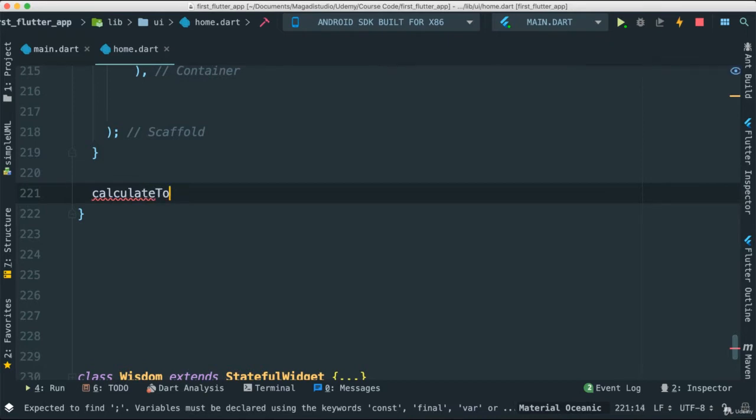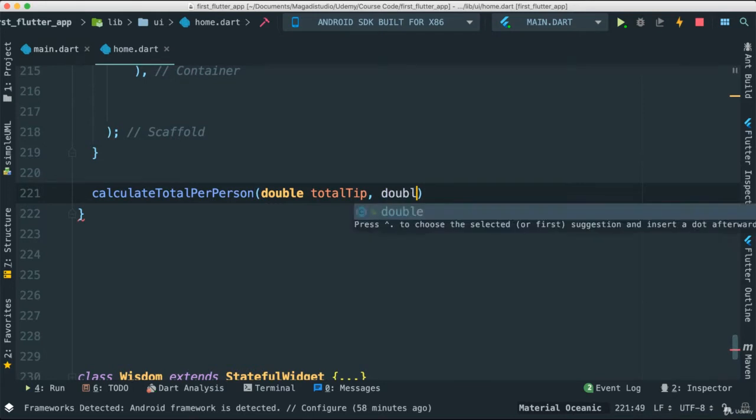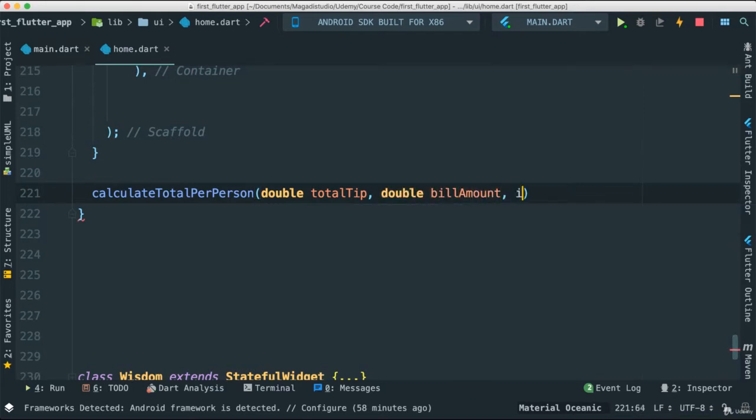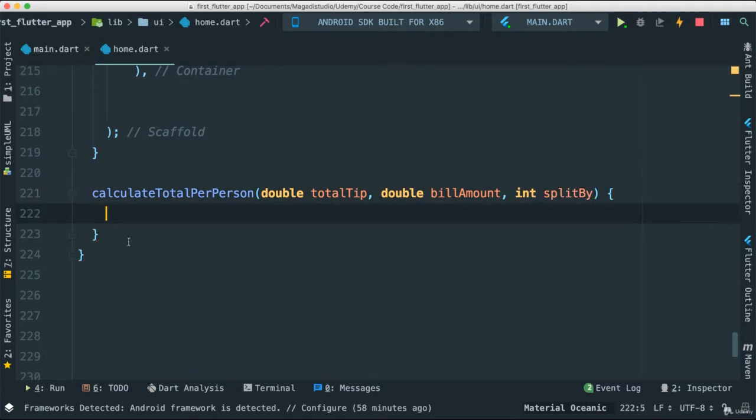Calculate total per person. Now, what we are going to be passing here is going to be a double of total tip and double bill amount and int split by. Okay, that's what we're going to be passing there. Before we even work on our calculate total per person, we need to calculate the total tip.